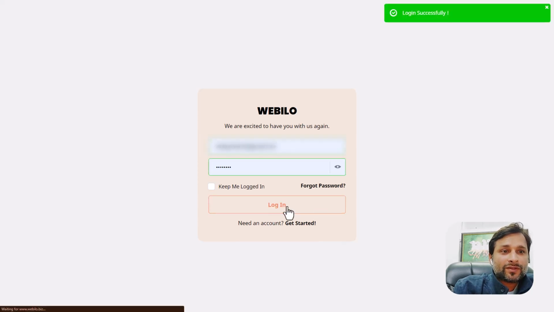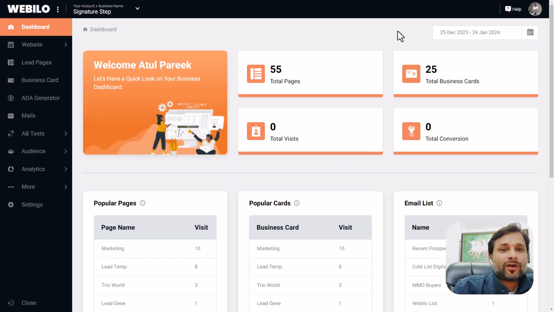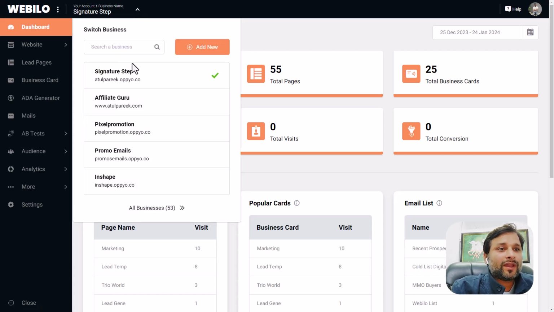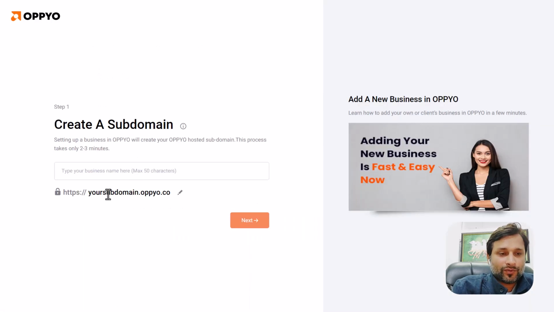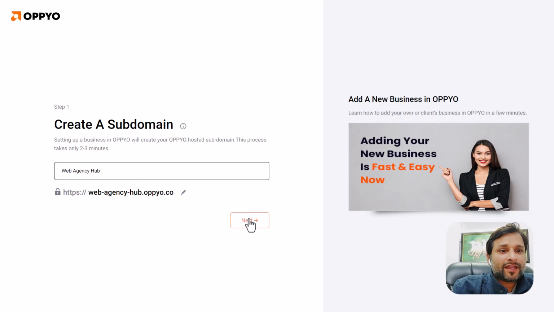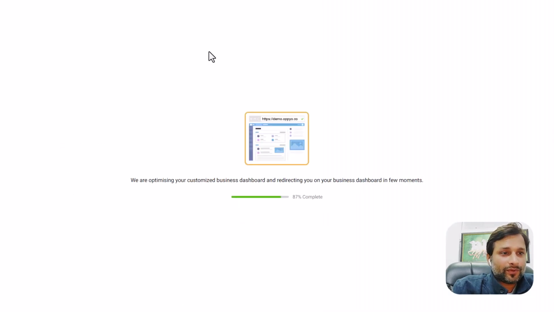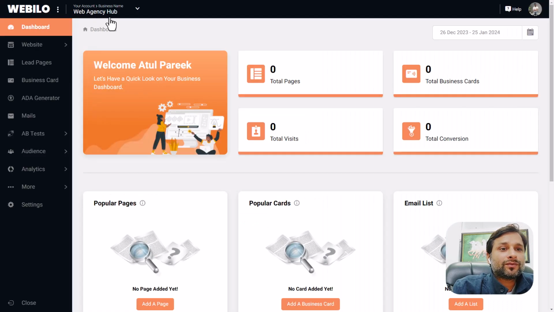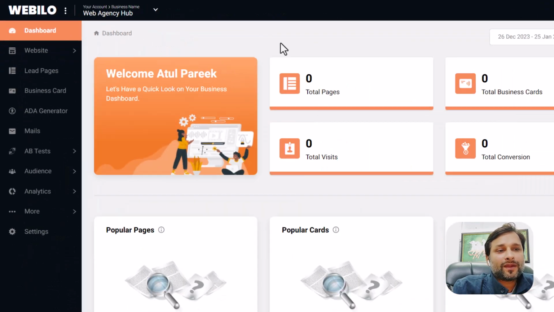Alright, so once you log into a sleek dashboard, a world of possibilities unfolds. Before we dive in deeper, let me give you an overview of the dashboard. At the top, you see the business management section where you can view all your businesses, your client businesses, or add a new business really quick. Let's create a new business to explain. Pick a name and get ready as Webilo sets up everything for you. In just a few seconds, your easy to use dashboard will go live.